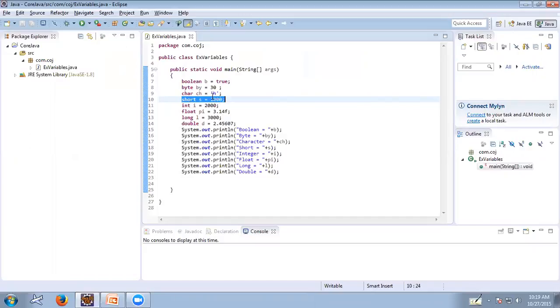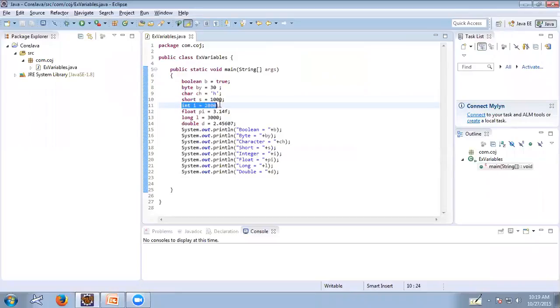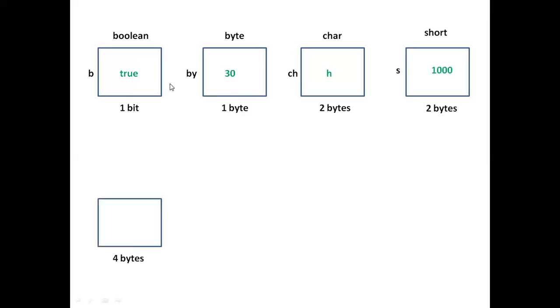And then short, which is equal to integer in C++. So when we are creating a short variable, 2 bytes of memory will be allocated. The name of the memory is s, and you will be able to store only the range supported by the short, and the value is 1000. Then in the next line, integer: you are creating a variable i, and pi 3.14f. When you create an integer, 4 bytes of memory will be allocated. The name is i, and then 2000 will be stored.